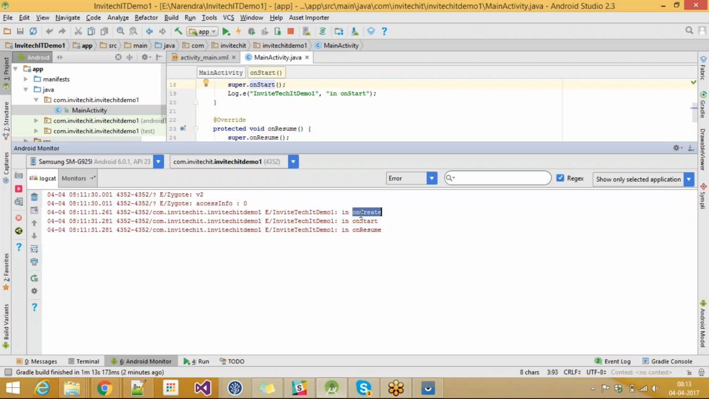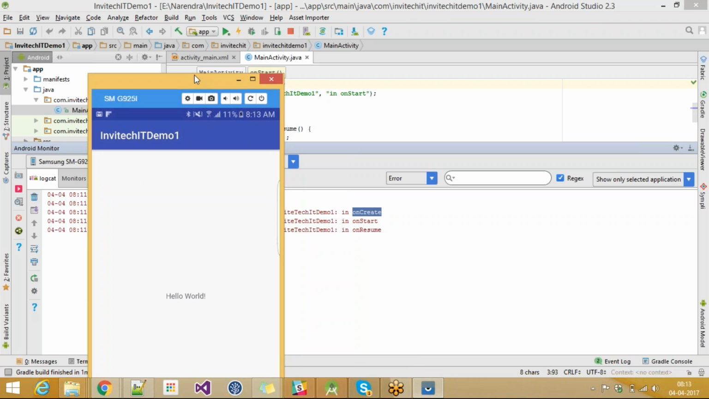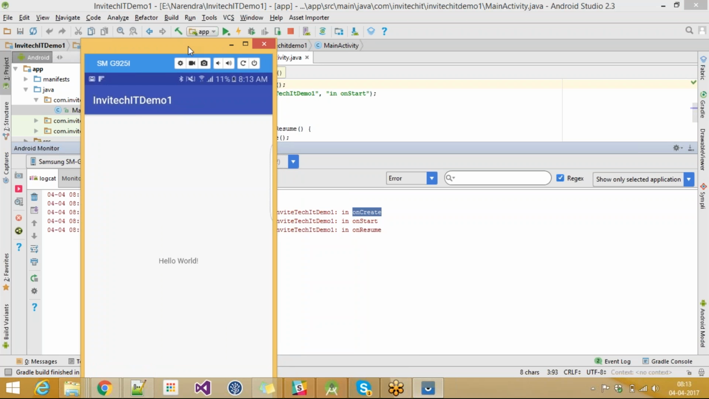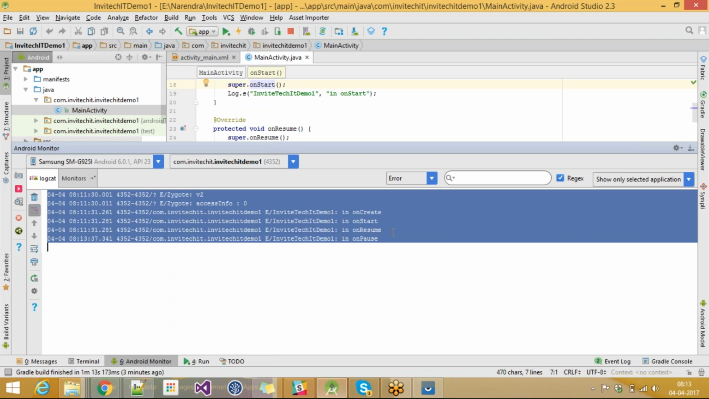So yeah, it will go through this on create in this order: on start, on resume. Now let me minimize the application. I'll press the home button. If you see here, you'll be able to see the logs again. See, the log which is printed is on pause.